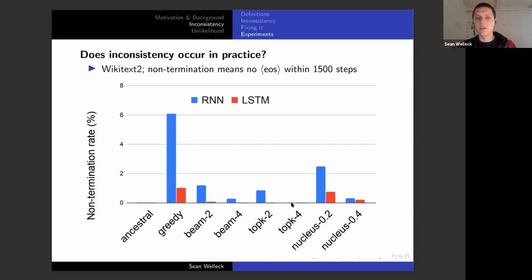So this is on these models from the paper on Wikitext 2. Maybe surprisingly, we actually saw on the earlier slide that with the very large scale GPT-2 model, the non-termination was actually happening more frequently, and that was showing with greedy search. So it looks like this does occur in practice, not just in the theory.